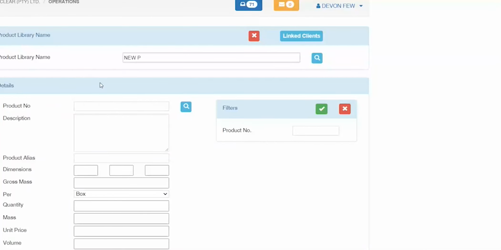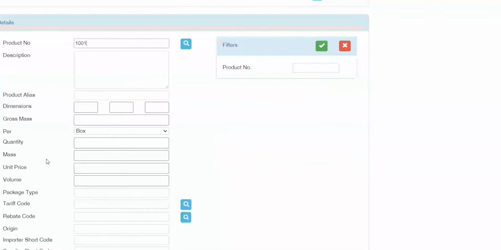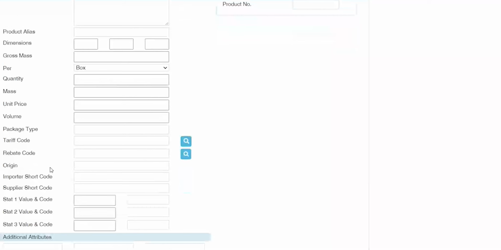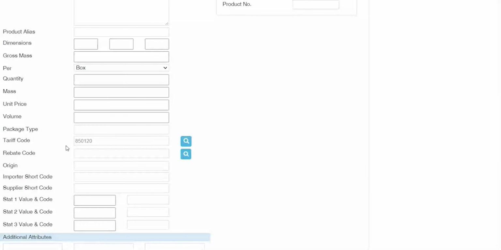So I'll say a new product library for test. Type in my first product code. So over here, I'm just going to press the save and you'll see, oh, wait, product number is mandatory. So any new product libraries you're adding, you're going to add your product code. And you can fill out the rest of the information here in order to pull through. Rebate codes do pull through from product library, but to keep it very simple, product code, tariff code. So I'm going to make this an 85 tariff code. Press the magnifying glass, choose the correct tariff heading for that product library.